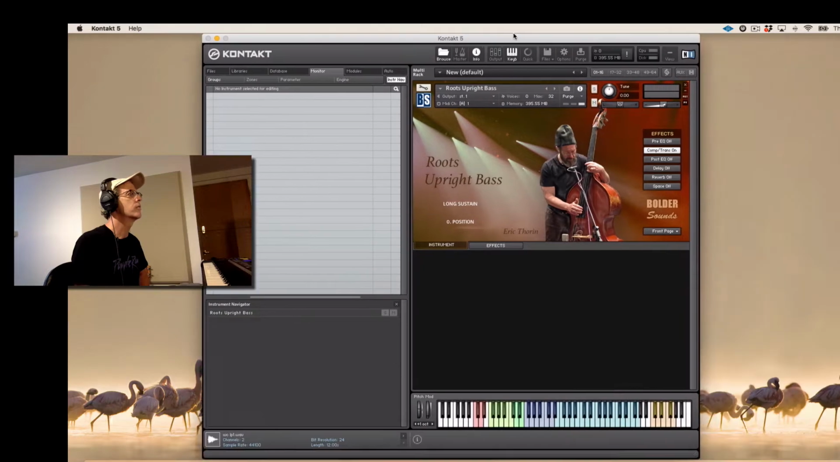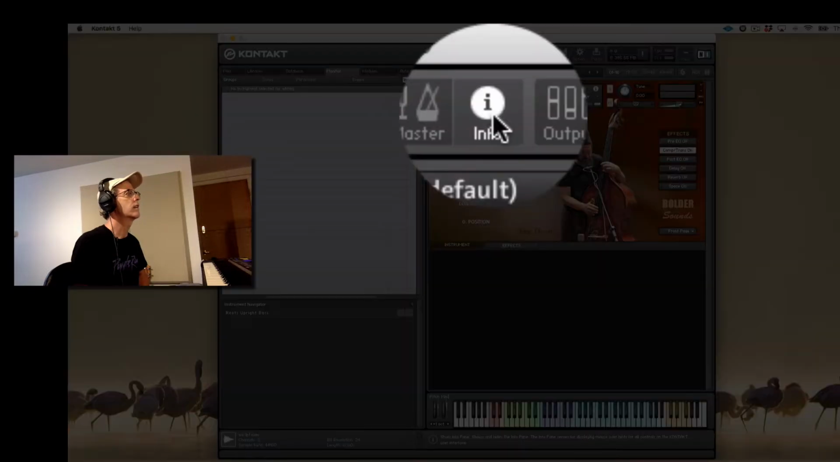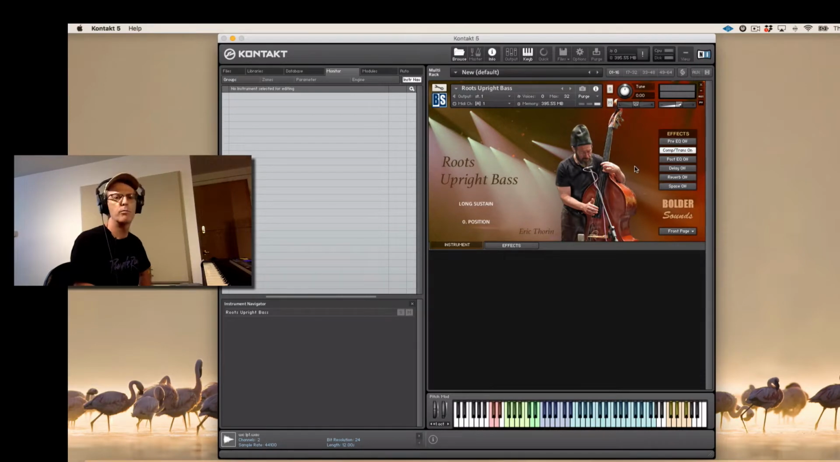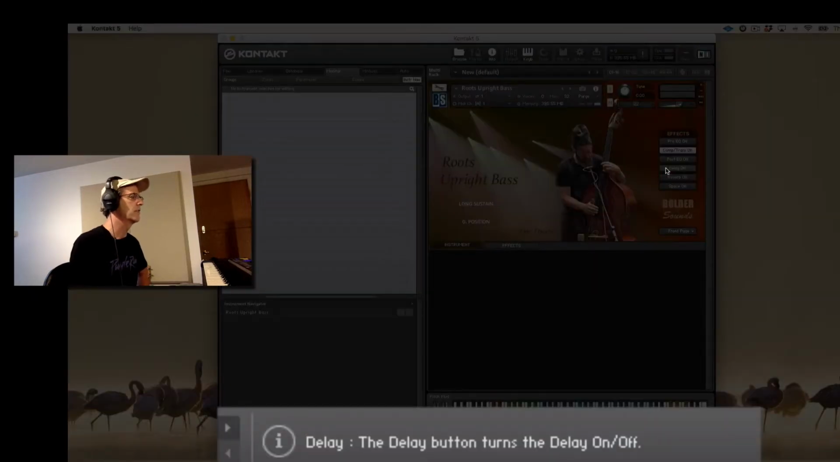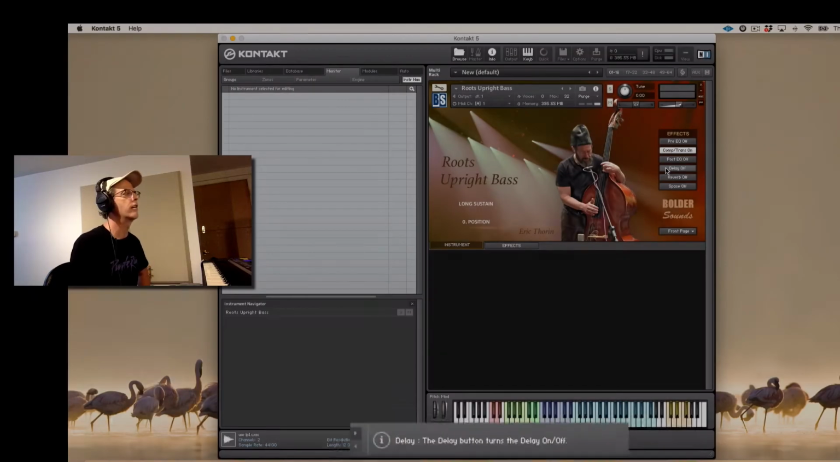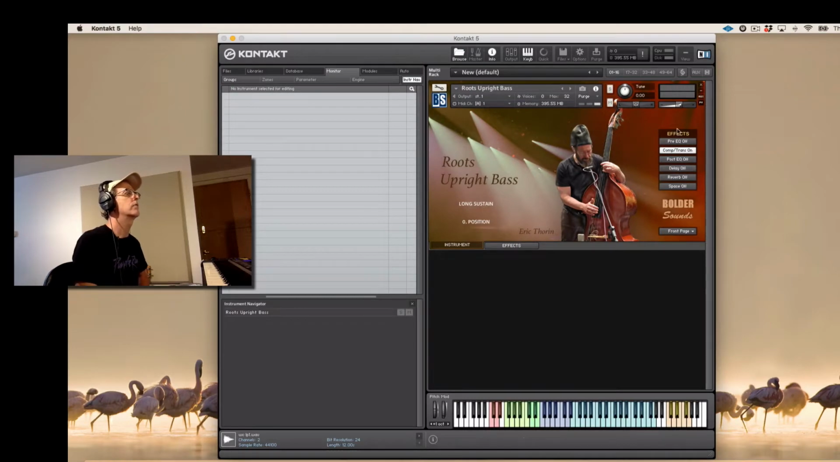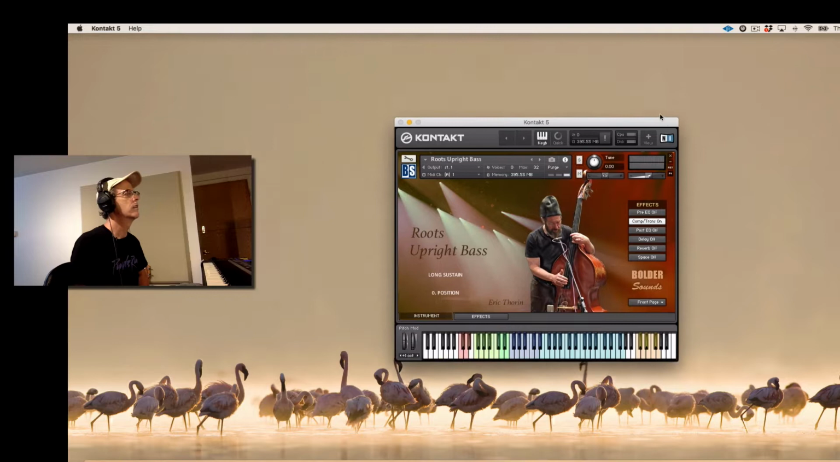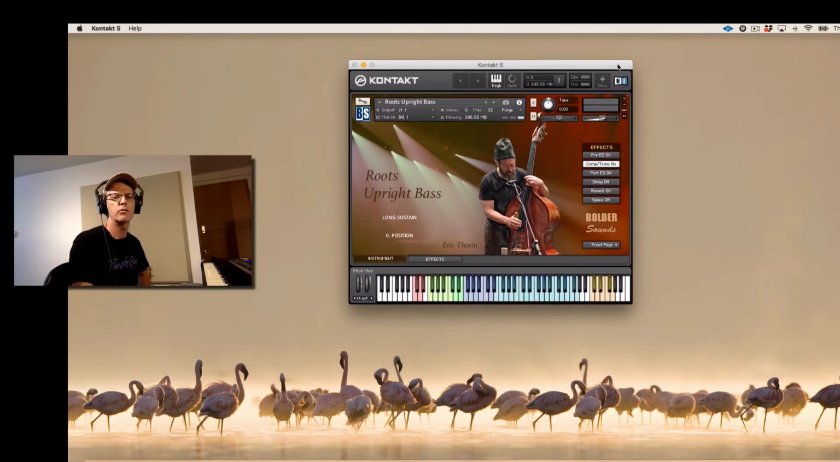Another thing that's important: if you maximize the instrument, right now I'm in minimized mode. If you open this up, you see at the top it says info is highlighted. Make sure it's highlighted. Then if you point at any button or knob in the instrument, down at the bottom of Kontakt you can see it says delay. The delay button turns the delay on and off, etc. So it's really helpful to have that highlighted if you want to see what the details are, what the setting for this compressor is, what this button does, etc. So that's our front page.